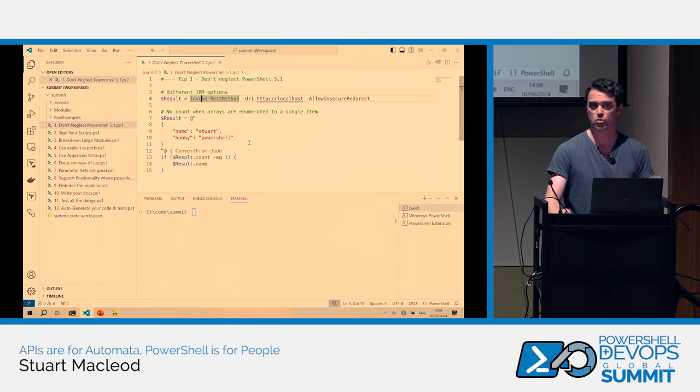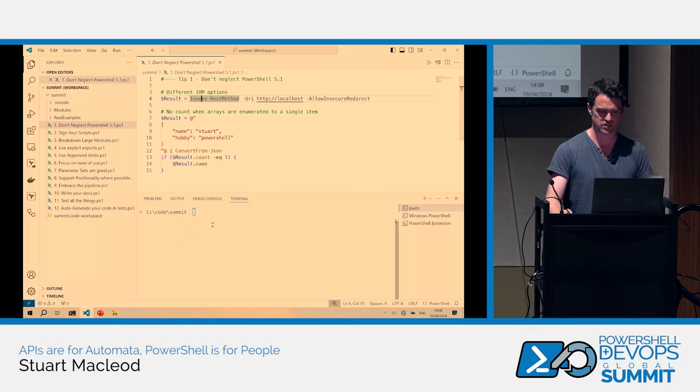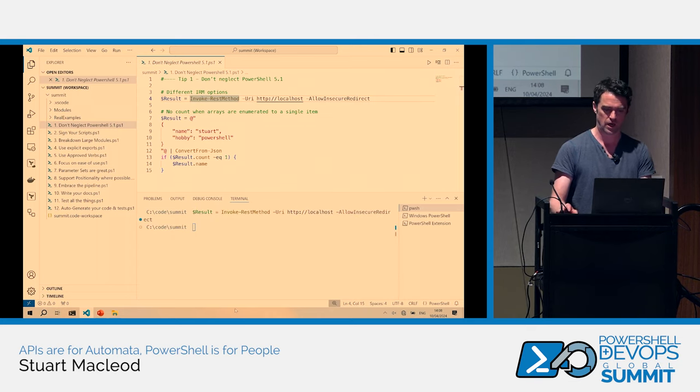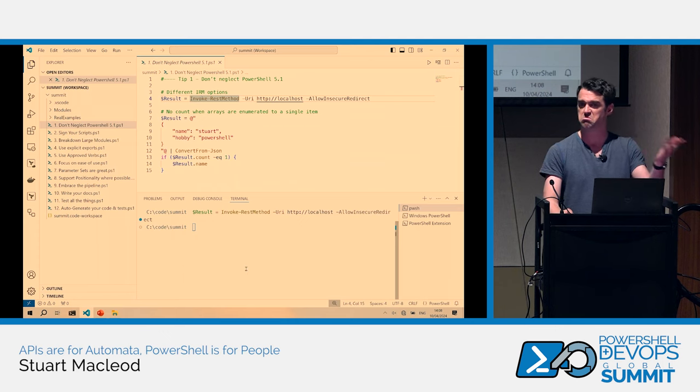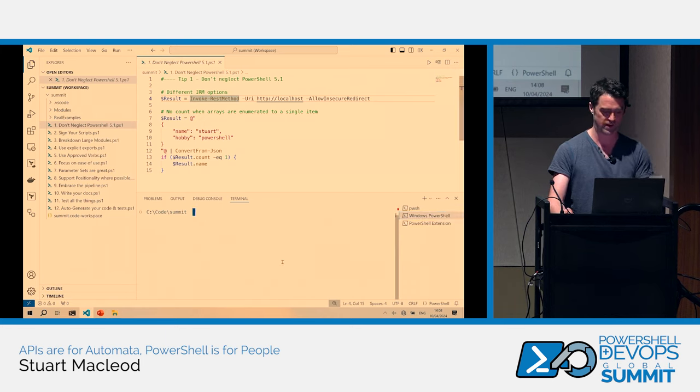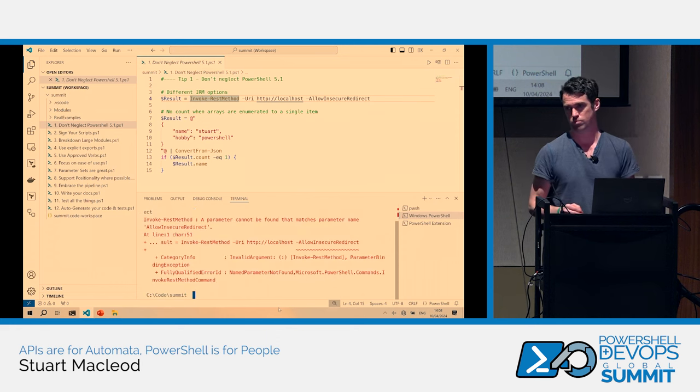Invoke-RestMethod, for example, is wildly different in 5.1. If I have a PowerShell 7 session and I run Invoke-RestMethod with the option AllowInsecureRedirect, easy peasy, no problem. I've come across this problem a bunch of times: there's some new option that I think solves a problem, great. If I jump over to Windows PowerShell and run the exact same command, big fat no, okay?